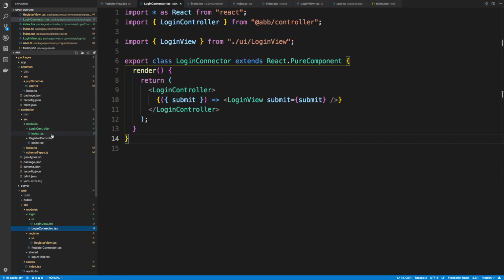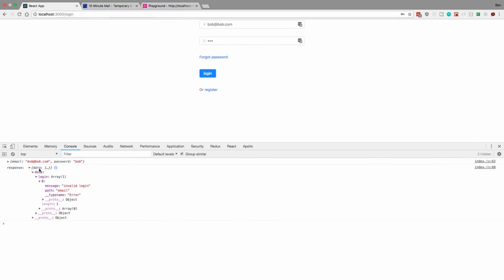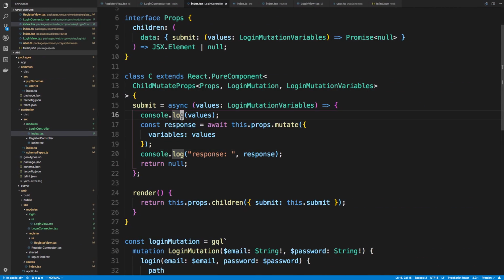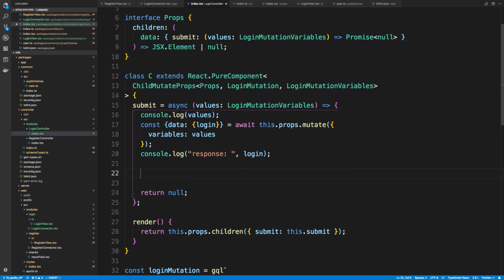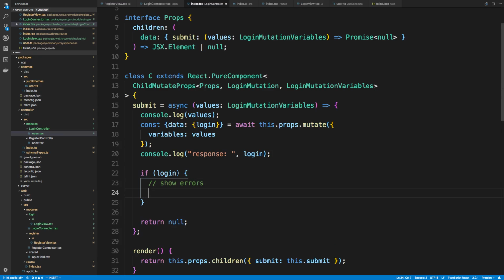So that's going to be in our controller over here. We're going to take this response, and you can see in the response we get a key called data, then login, and then login itself basically is an array of errors. So data and then login. I'm just going to print the login response there, and I'm going to say if login, we want to show errors. Otherwise we can just return null.